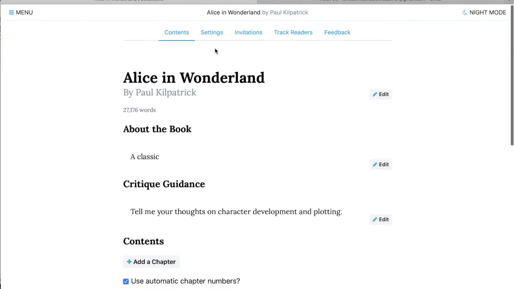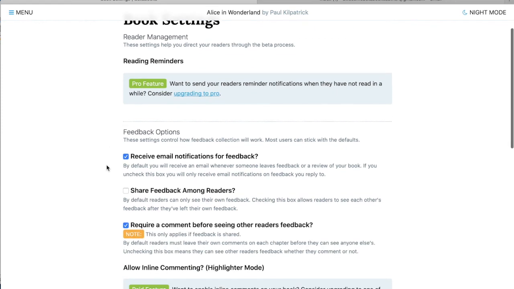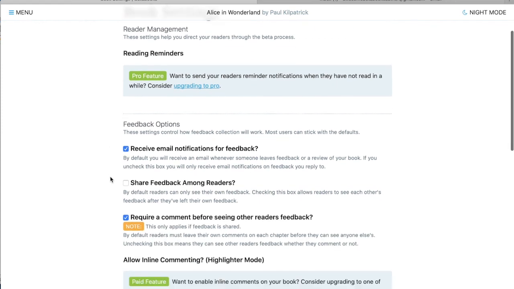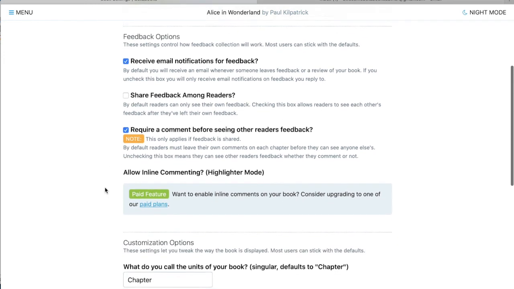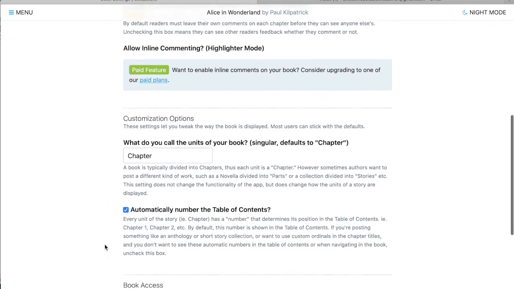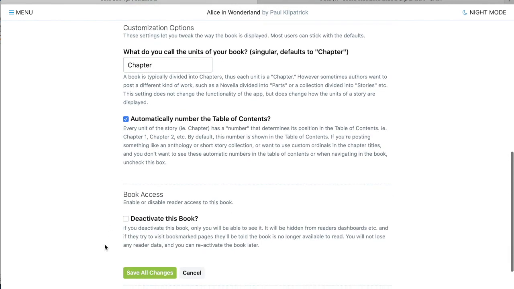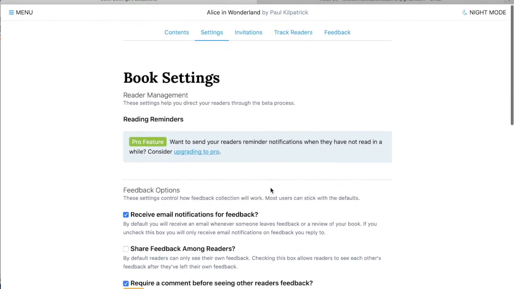Now let's look at some of the advanced settings real quick. I'll cover these in more detail later, but here you can choose to receive notification anytime a reader leaves feedback. You can choose to share feedback among your readers, or more specifically, require your feedback from a reader before they see other people's, and a couple of other things that you can change and tweak. You can also deactivate your book. That does not delete your book, it just shuts the book to readers so that you can work on your feedback and with the book as long as you'd like.